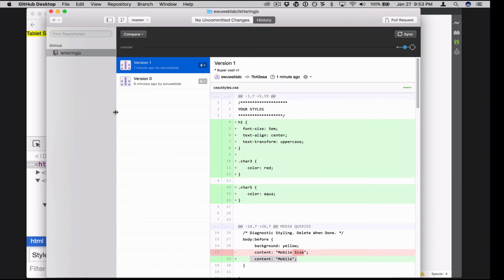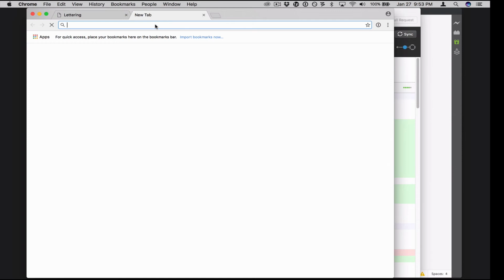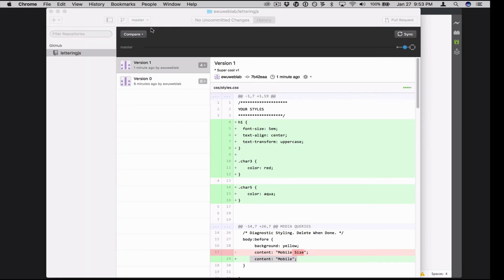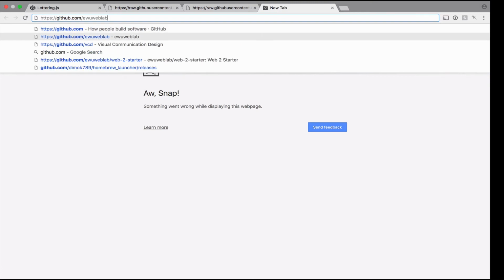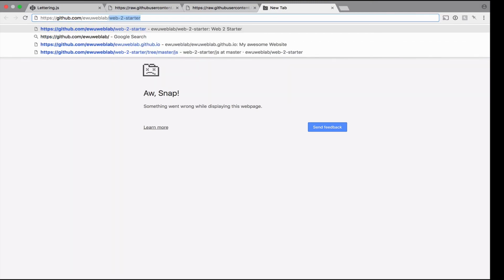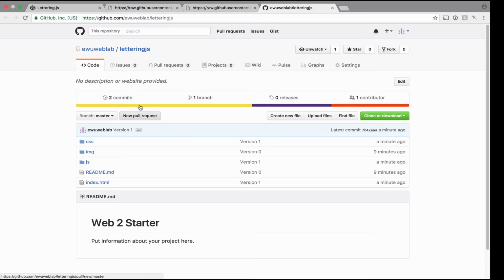So let's double check that our files are there. And we're going to go to github.com. Let me close up the local dev, and let's go to github.com/your username/what's the name of our repo? Lettering.js. And we see that it is indeed there. So there is all of our files and all of our work. And this is the back end. So now we want the front end to share to people.